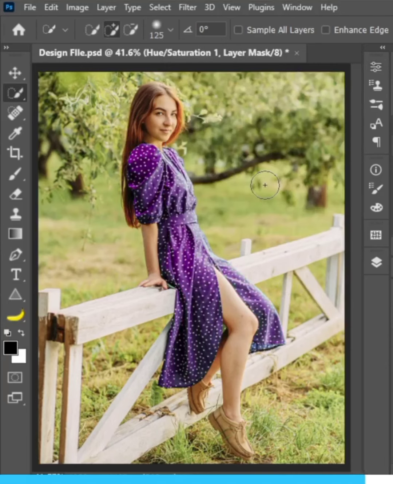So as you can see, the contrast in the image is way better now because we are using complementary colors. So this is how you can match colors in Photoshop.